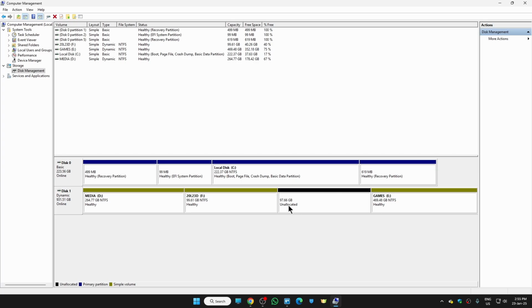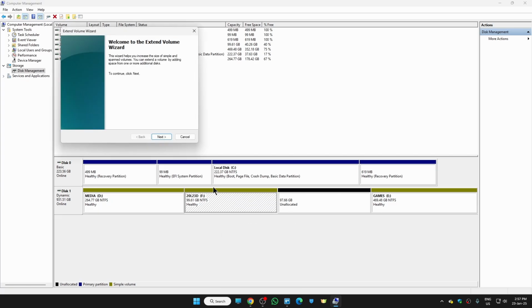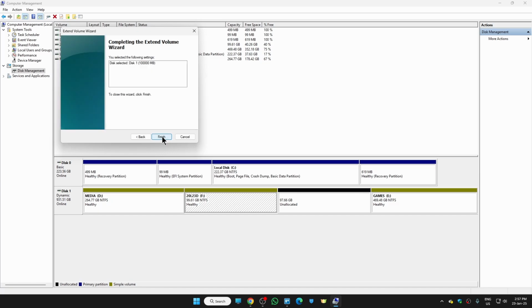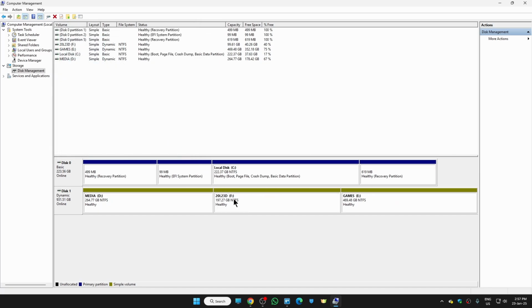Now it's time to combine it. I want to combine this drive with this drive, so I'll just select it, hit right click, click on extend volume. Here we need to click on next, again click on next here and just click on finish, and yeah, here you can see it is now combined.